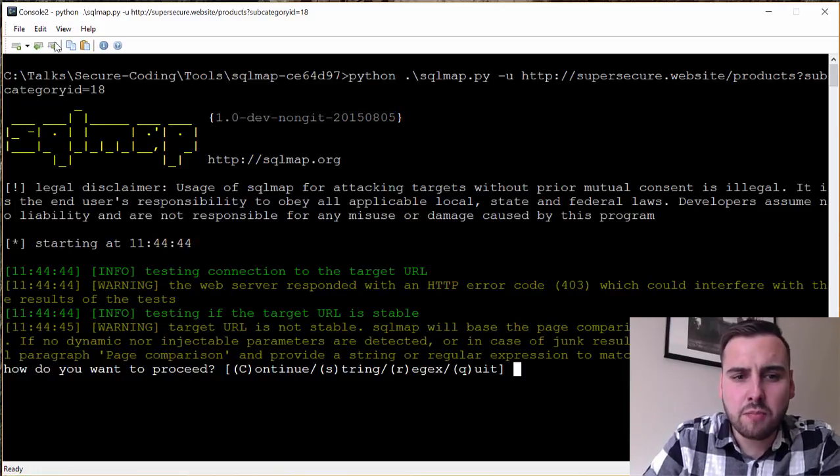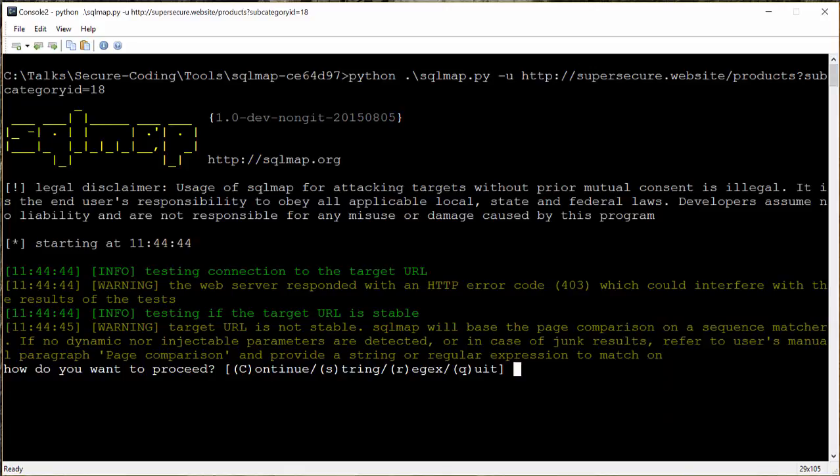So there we can see that SQLMap is connected to the target URL, and that the web server has responded with a HTTP error of 403. Now, this isn't unexpected, but let's try and continue with the test and let's see what we can get out of it.